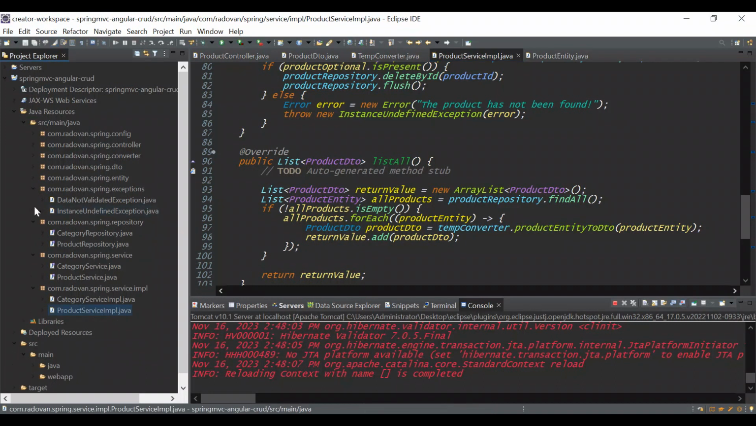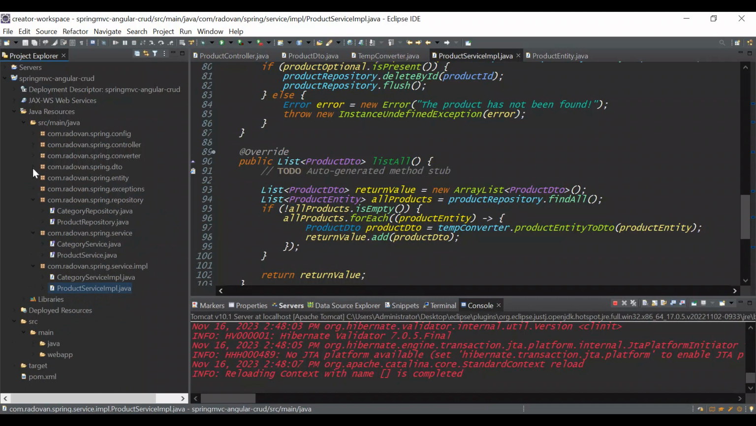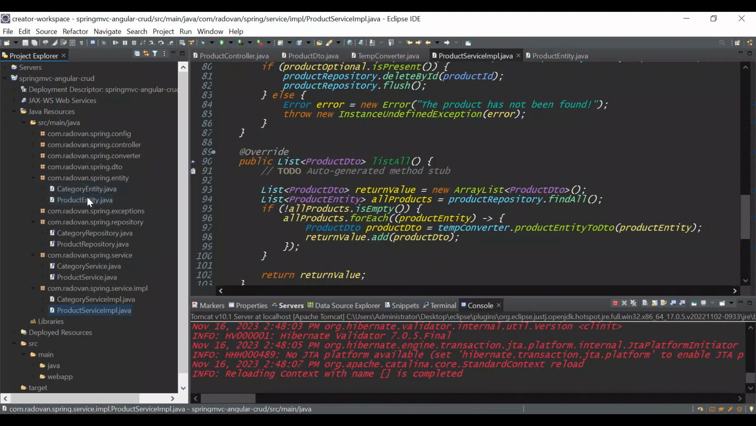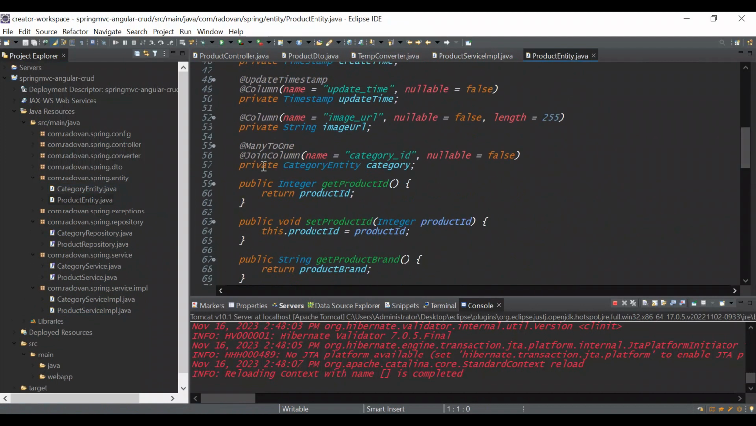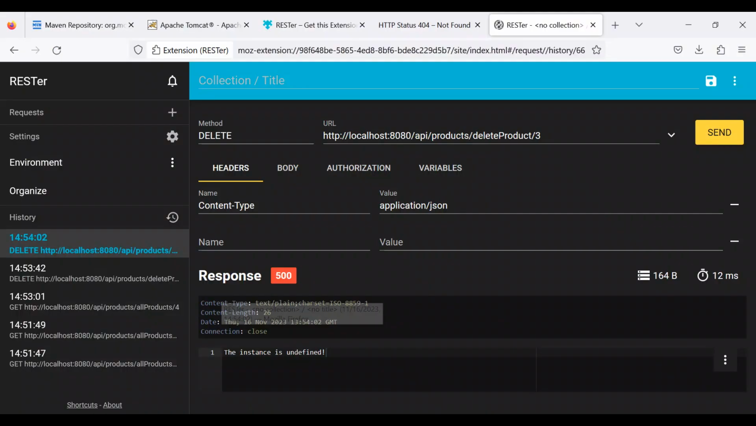Now, what will happen if we try to delete a category, but as you can see, maybe we can have a product which is related to the category. You will see we have relation in the product entity. Products are related to a category entity, and let's try to delete category. API categories, delete category with ID 3.